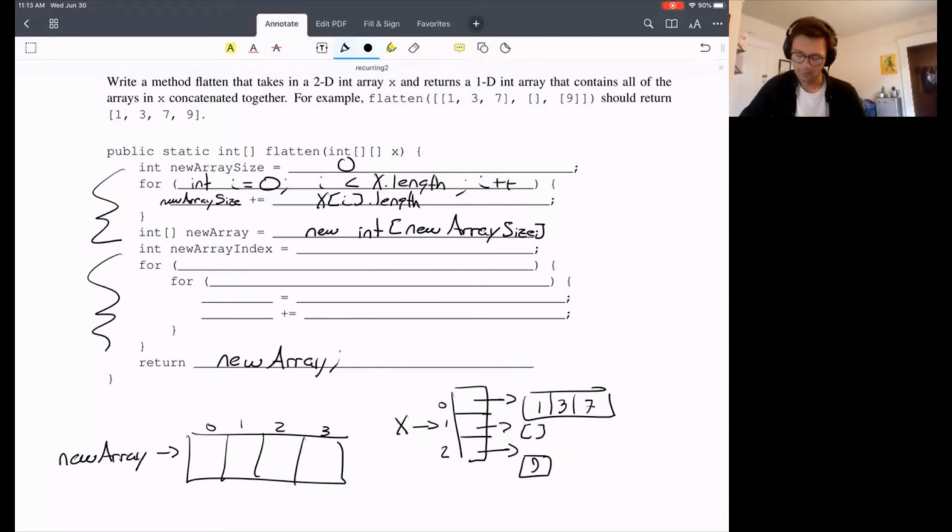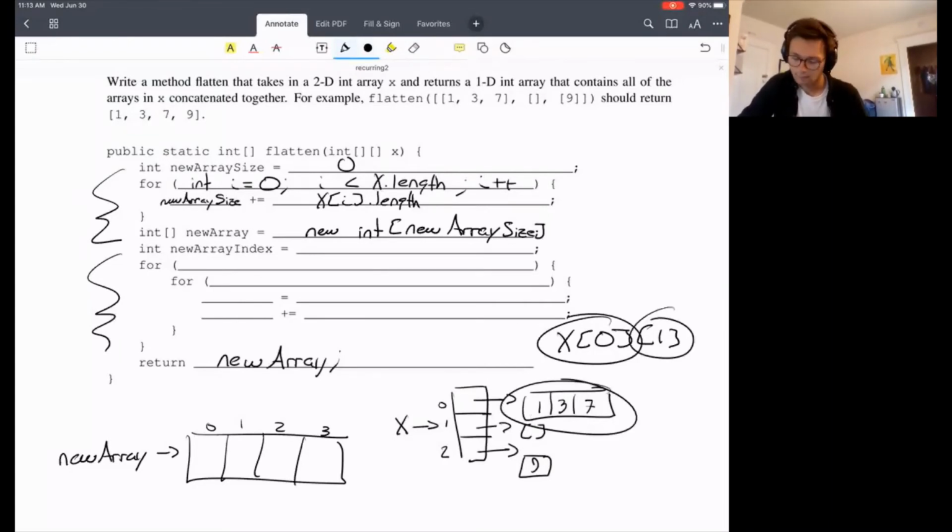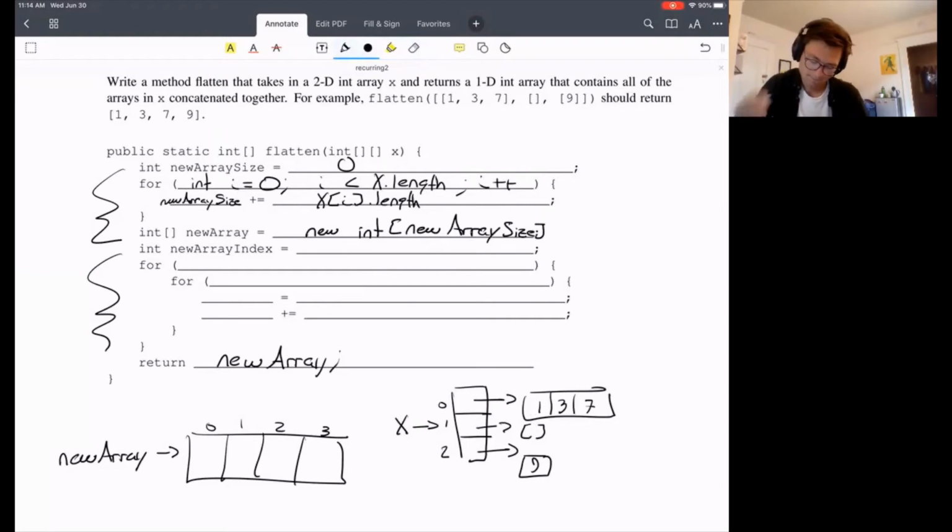So for example, here, if we wanted to get X0, 1 like this, we would first index into X0. So we would get this array. Then once we have this array, we would index into element 1, which is this 3, right? That's basically what we are trying to do here.